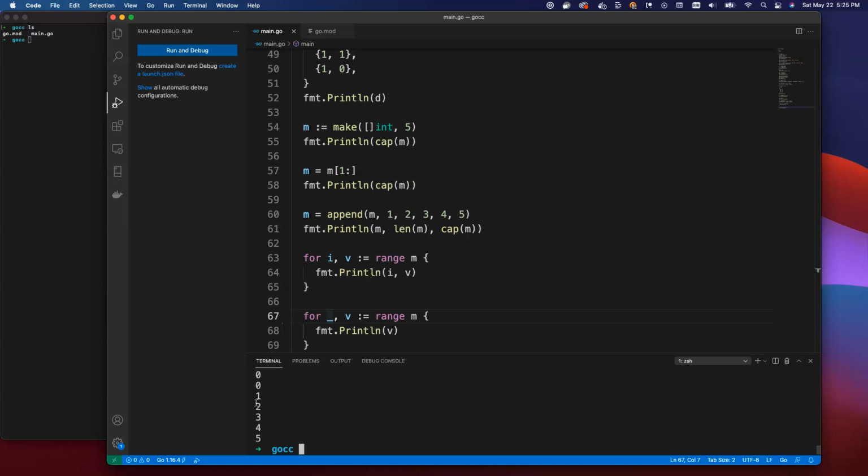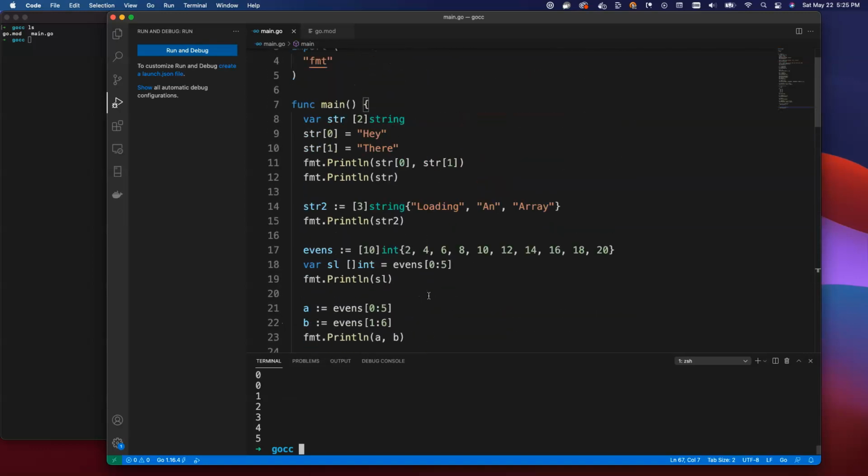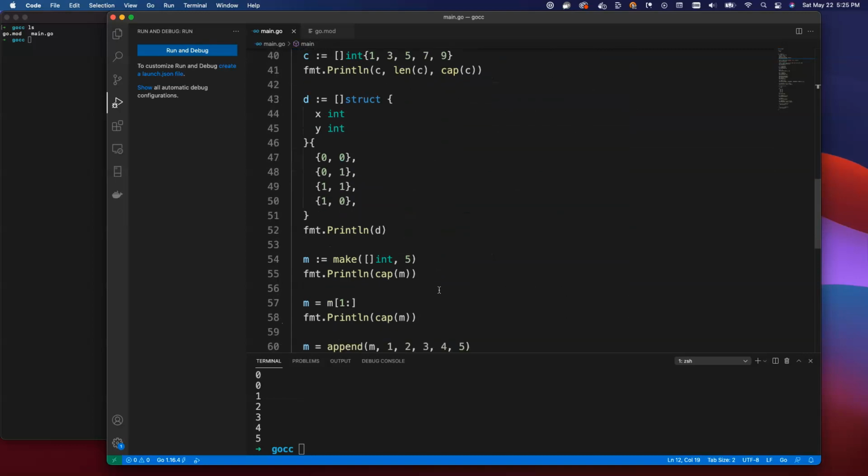That's it. That was a very long lesson, but this is important stuff to be able to work inside of Go. You need to know how to create arrays, and you need to know how to create slices into those arrays and work with them. Hopefully you have a much better understanding of that now.